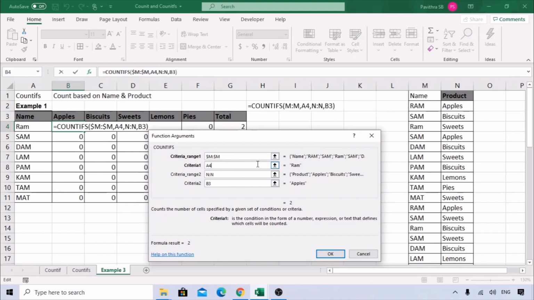Again, it's for criteria. In that, A4 is nothing but the Ram. Here if you copy the formula to the right, the column, A column, should be constant, but the row number should change. Let's freeze. We'll put a dollar sign next to the A column. So now what it does is it is going to freeze column A, because all the names are in the A column. Numbers can change because we are copying the data down. We'll see how it works.